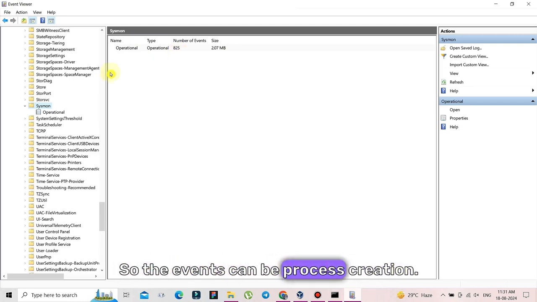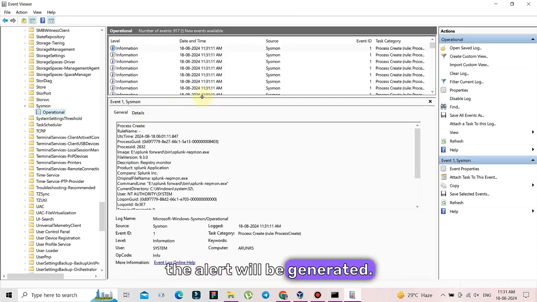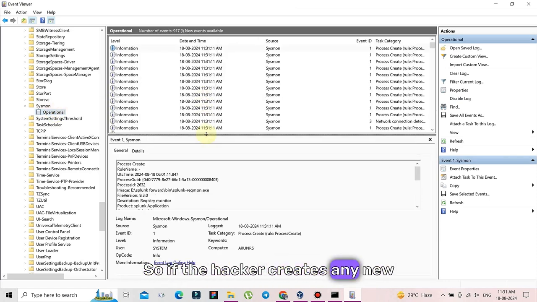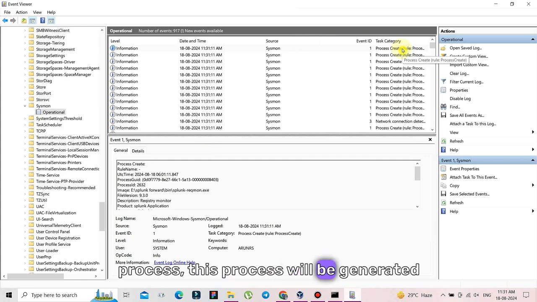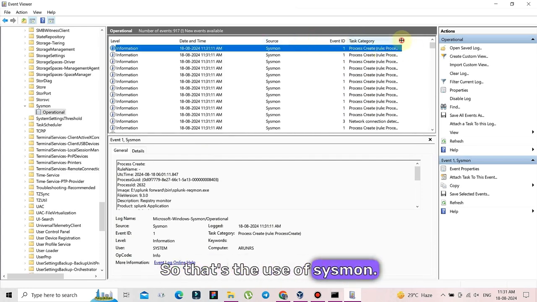So the events can be process creation. Any new process is created, then the alert will be generated. So if the hacker creates any new process, this process will be generated as an alert in the SYSMON. So that's the use of SYSMON.